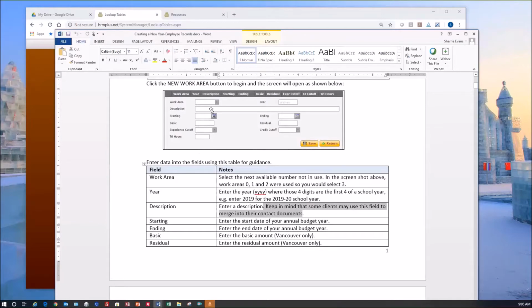2019-2020, 2019-20 school year. That description is simply a description, but where you use that to merge into your contract documents, it will use that text. And then the starting date and ending date really don't affect anything in the work area records. It's just a denotation of your annual budget year. So usually we'll see 9/1 to 8/31 in here.